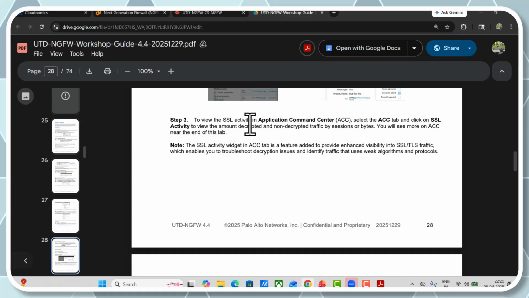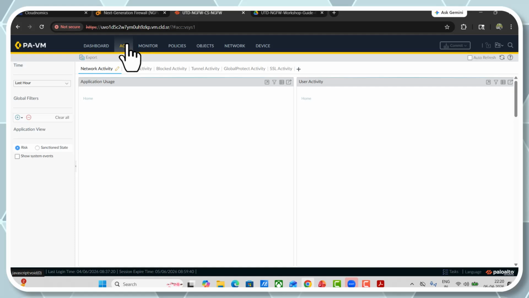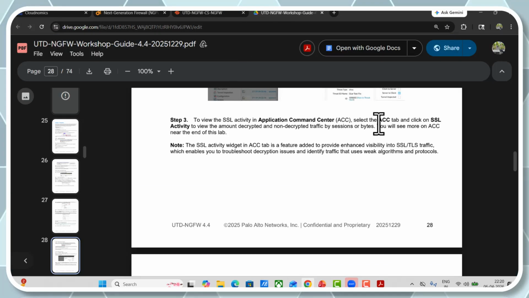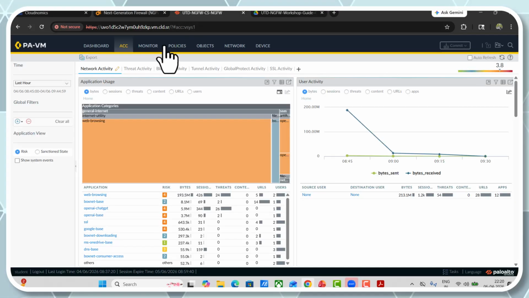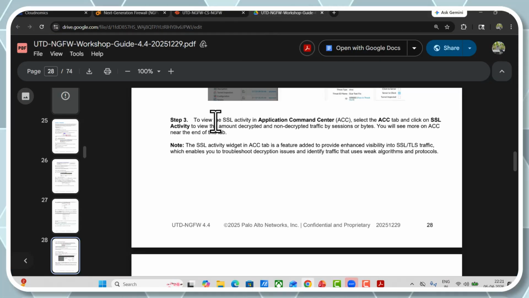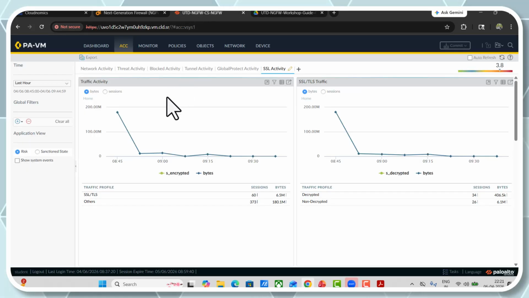To view SSL activity in the application command center, select the ACC tab. In the ACC tab, click on SSL activity. Now where is my SSL activity? Here, and there we can see in SSL activity the amount of decrypted and non-decrypted traffic sessions by bytes. You will see more ACC near the end of the tab.